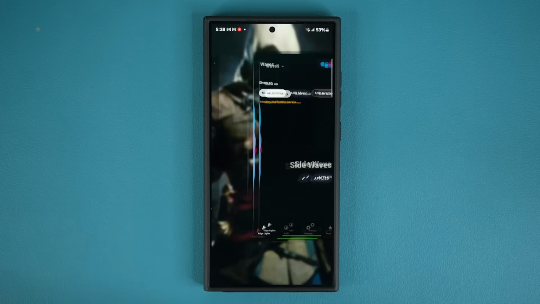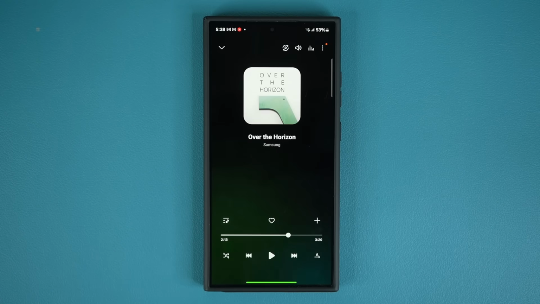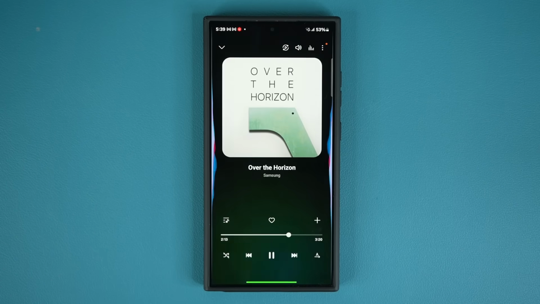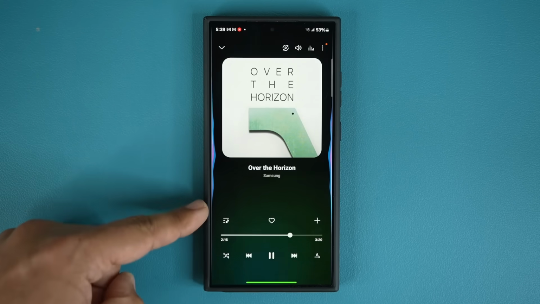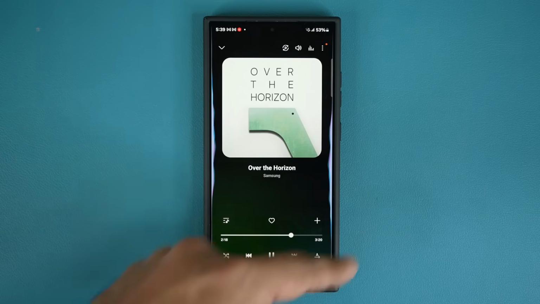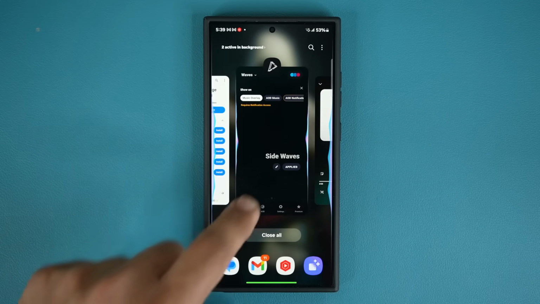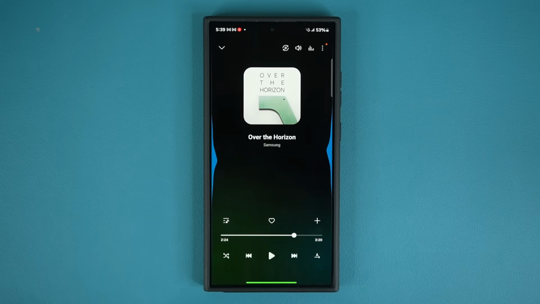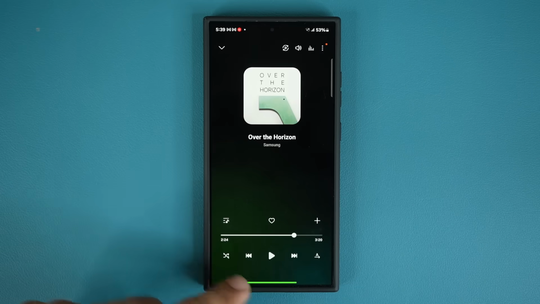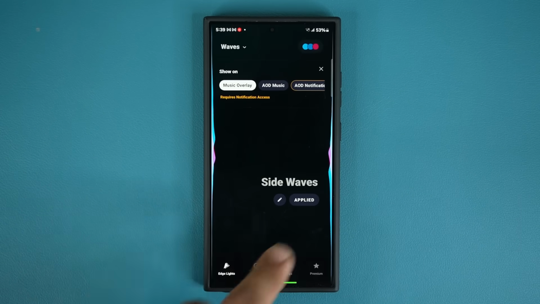Apply. It says apply. It takes a couple seconds for it to go into effect. So tap on play. Look at this. Beautiful effect on the edge screen of your device. Absolutely fantastic. Let me turn this off. When you pause it, it disappears, as you can see. So I'm going to go back. All right, and you can do this.